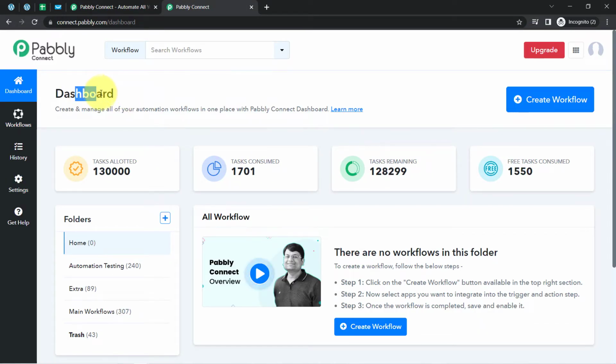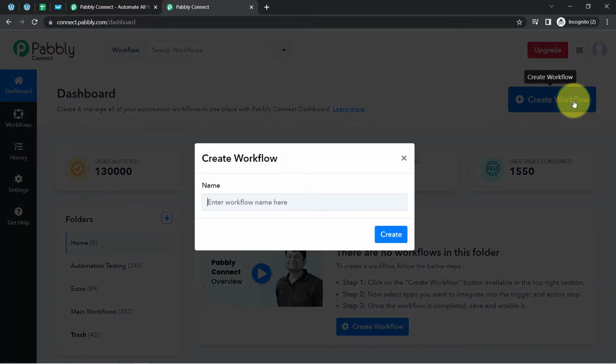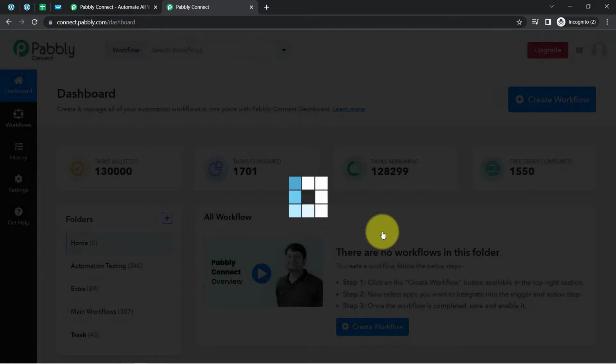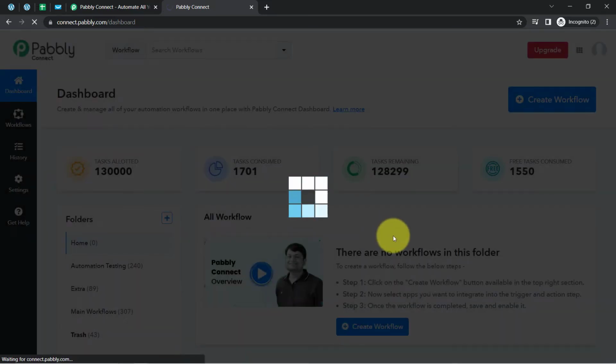Now, once you log in and reach the dashboard of Pabbly Connect, firstly click on this blue button, that is create workflow, and then provide a random name to your workflow, to your automation. So I have directly pasted the name as add WooCommerce orders in Google Sheets and create contact in GetResponse. Now simply click on create, and after that you will notice 2 boxes.